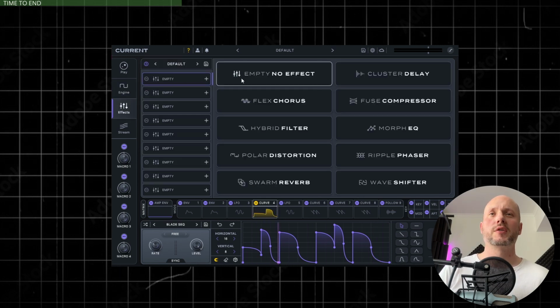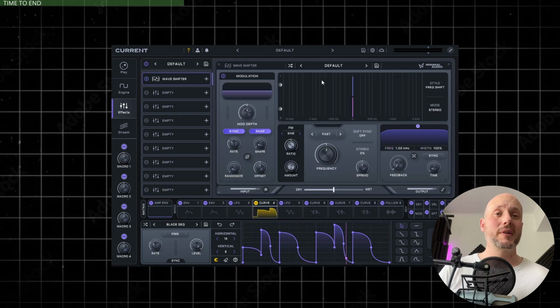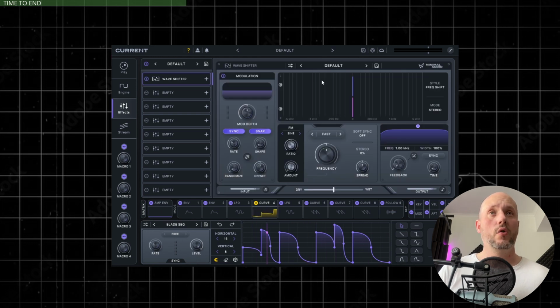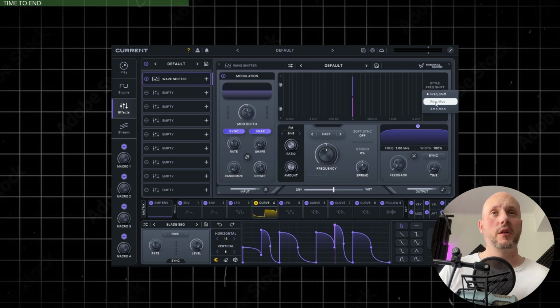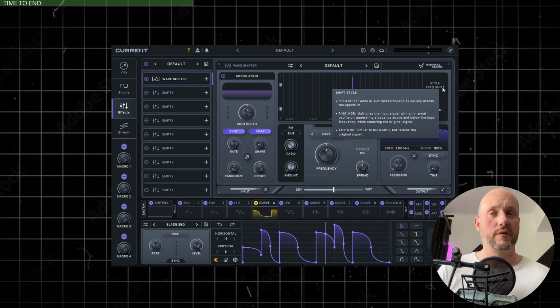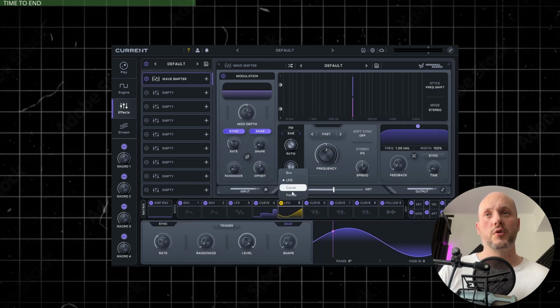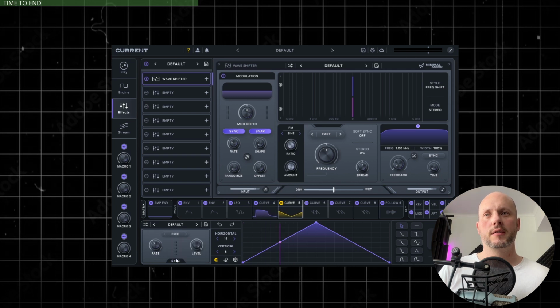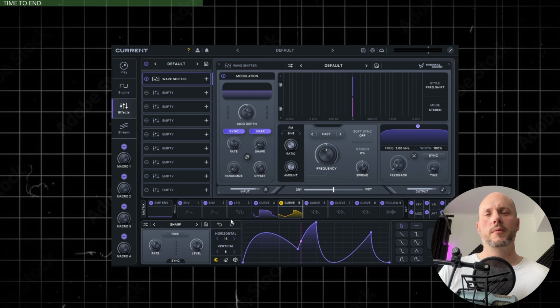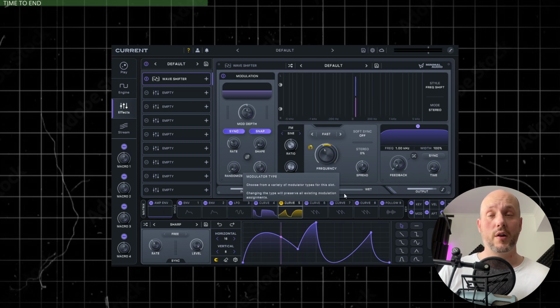And the first thing that I want to add is this awesome wave shifter. It's basically just a frequency shifter or a ring modulator. You can choose here an amplitude modulation, but the frequency shifter is more than enough here. So let's choose another curve. Again, let's go with the free and disable the synchronization mode. And choose a preset, for example the sharp, and just drop it on the frequency, but you don't want to use a too wide range.